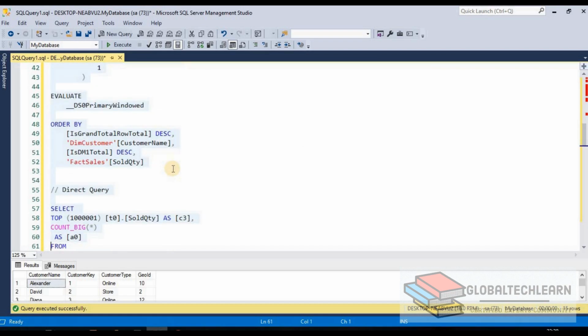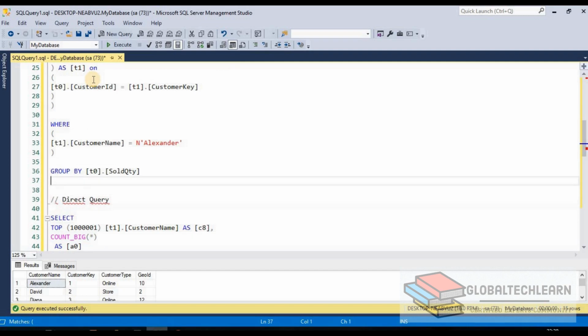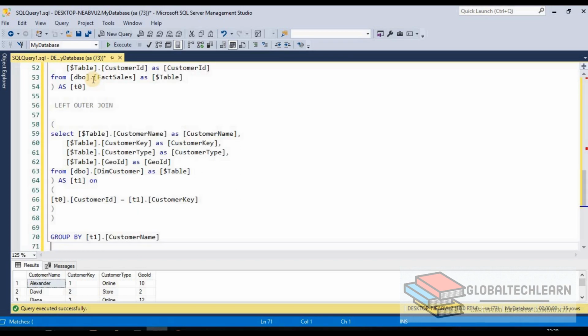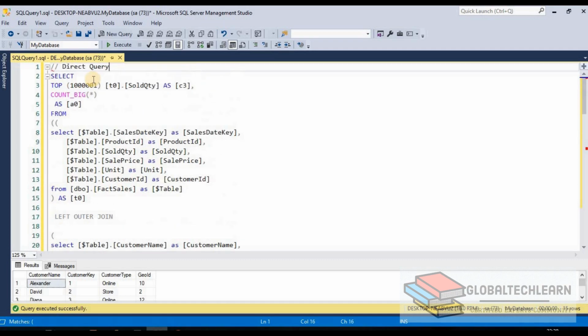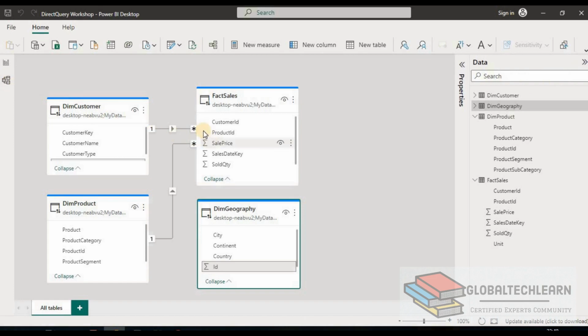So let me remove the DAX query for now and check what is the direct query we are getting. Here we have one direct query that ends at line number 36. Then from line 39 we have another query that ends at line number 70. So from this we can understand that the Power BI query engine has generated two queries for one visual refresh. This is because of the data model that we have defined.